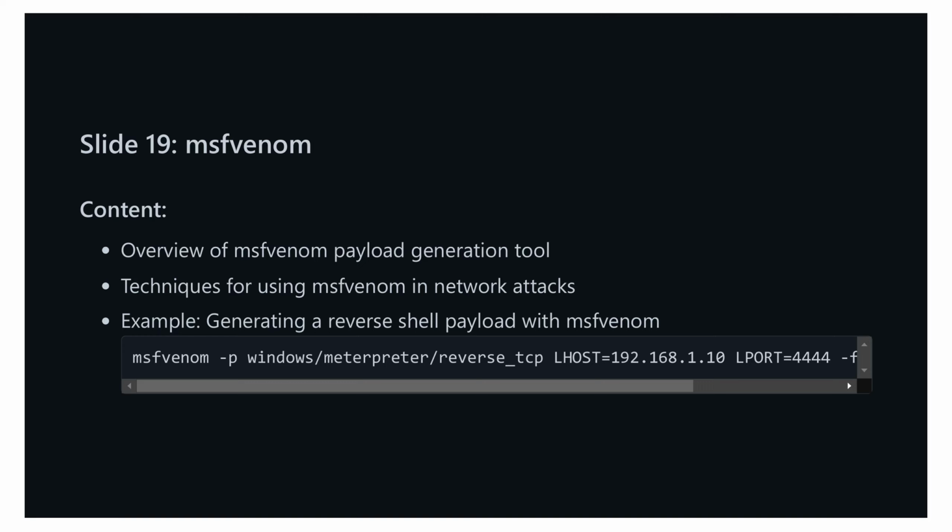MSFvenom is a versatile payload generation tool that integrates seamlessly with the Metasploit framework. It allows attackers to create payloads that can be delivered to target systems through various exploits. We'll cover some of the techniques you can employ using MSFvenom for network attacks, helping you understand how to craft payloads that can bypass defenses and give you control over compromised machines. One of the primary uses of MSFvenom is generating reverse shell payloads. A reverse shell is a type of shell where the target machine initiates a connection back to the attacker's machine, making it easier to overcome firewalls and NAT.